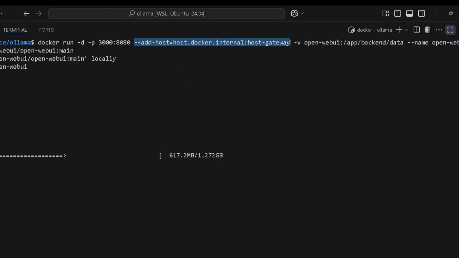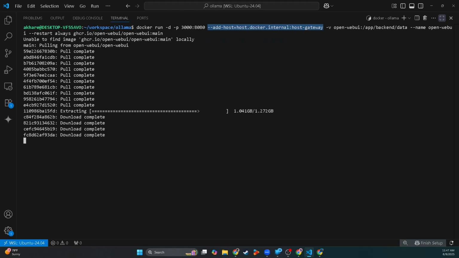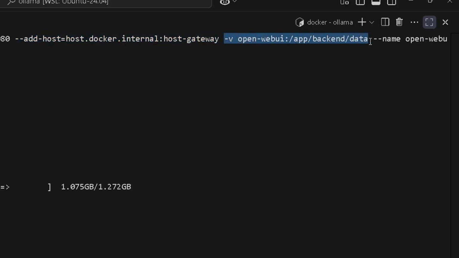This adds an entry to the container's /etc/hosts file. It maps the hostname host.docker.internal to the special IP address host-gateway. This is a crucial configuration, apparently, for allowing the container to communicate with services running on your host machine. For Open WebUI, this is often used to connect to a local large language model server. So I'm learning with you.